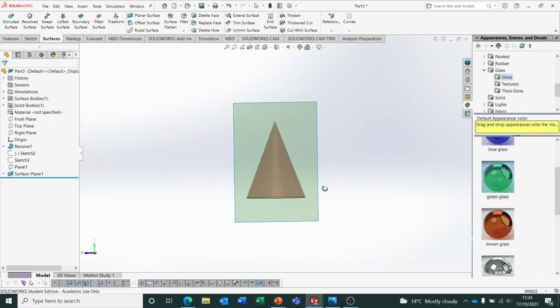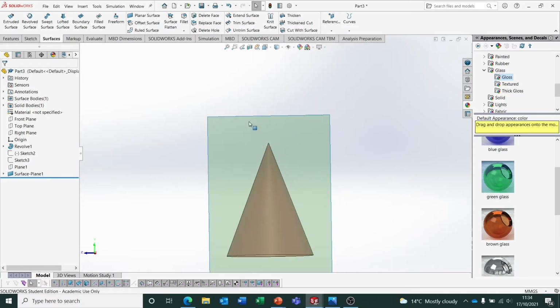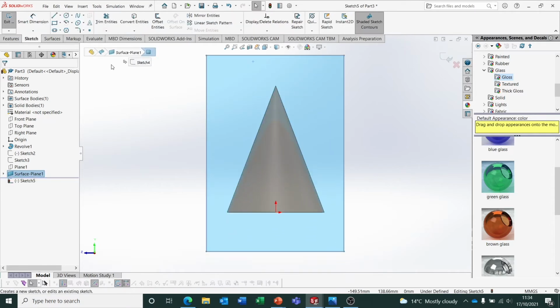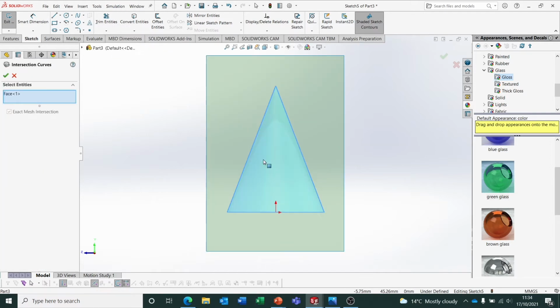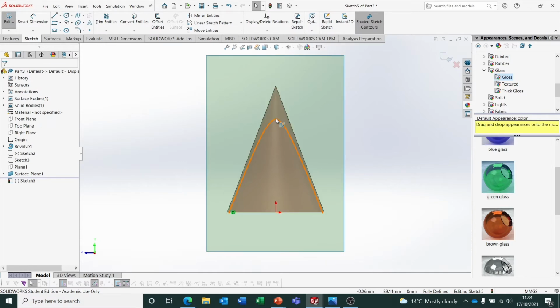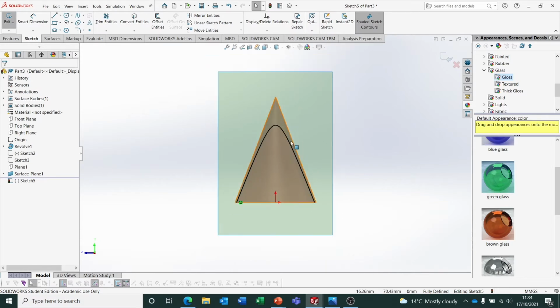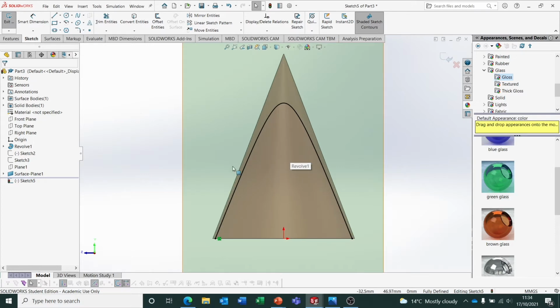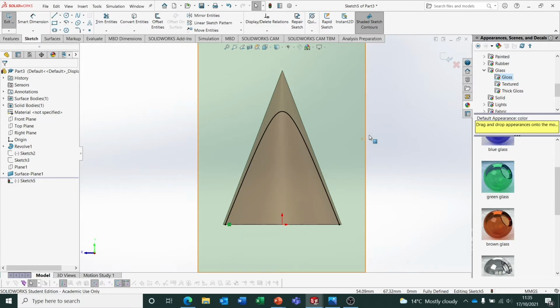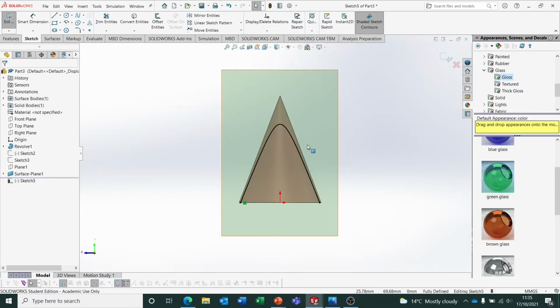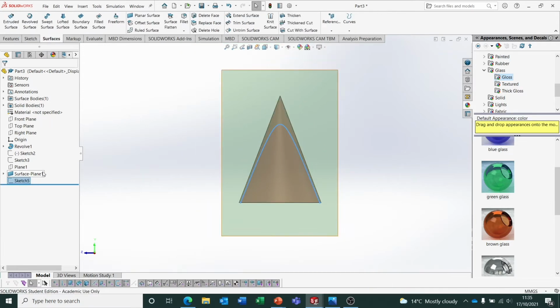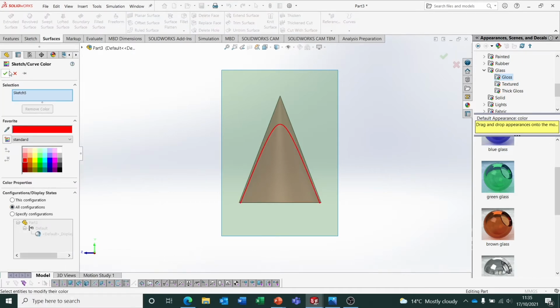And I want to get the intersection curve now between the two again. So sketching on that, I'm going to go to convert entities, intersection curve, and click the cone. If I tick that now, what I'm left with is the hyperbola. Okay, so now I have that outline of the hyperbola. I can close the sketch and change that sketch color then to something bright again.